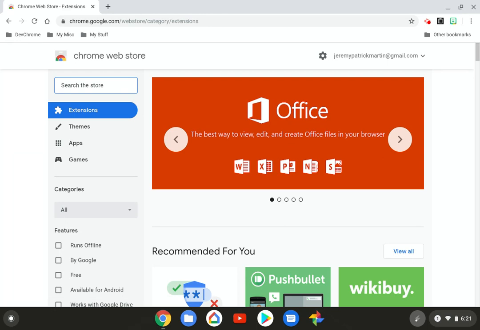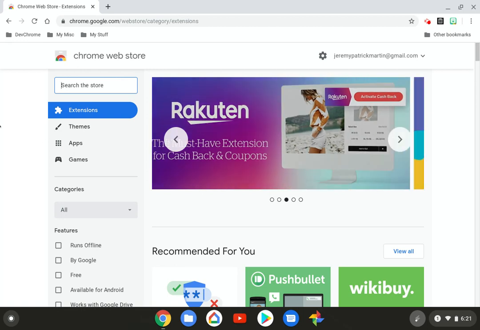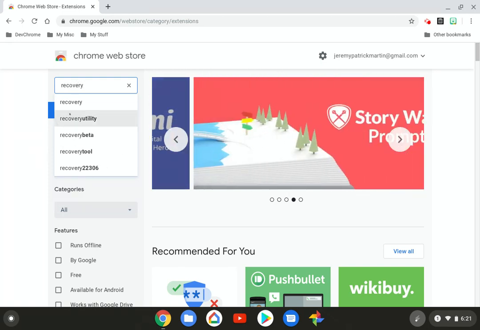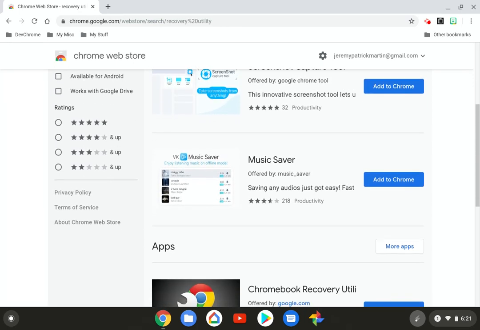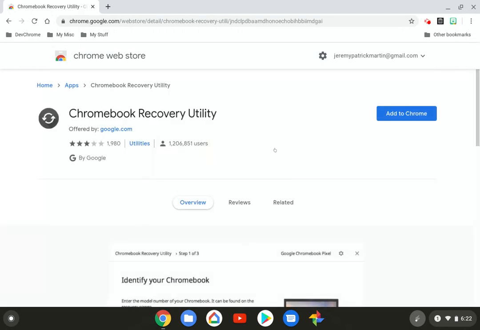All right, now you want to type in where it says search the store. I think it's recovery tool. Recovery utility. I think that's it. There it is, right there. Chromebook recovery utility. All right, so let's go to the page.